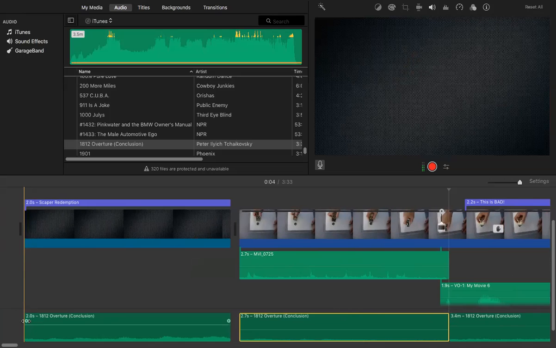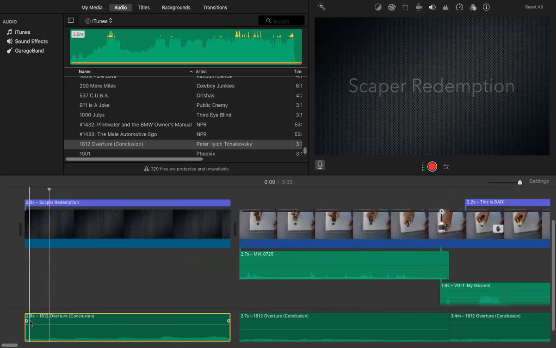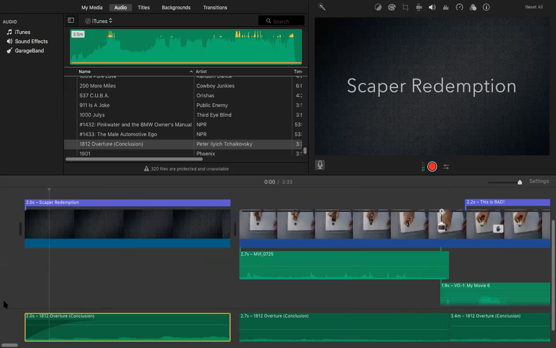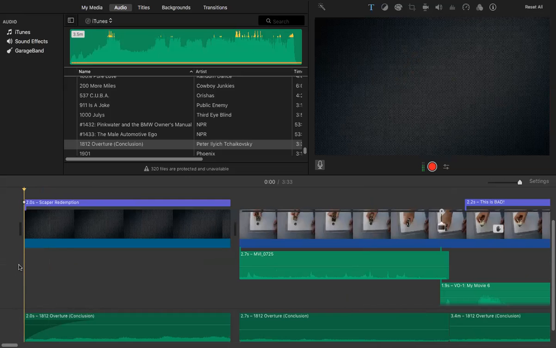Oh, another little tip, you can fade in. If you click on the 1812 overture, see this little dot, you can fade in. And so the music gradually ramps up. And at the very end, you can fade out too. But we're going to trim this down. So let's just hear how this sounds.